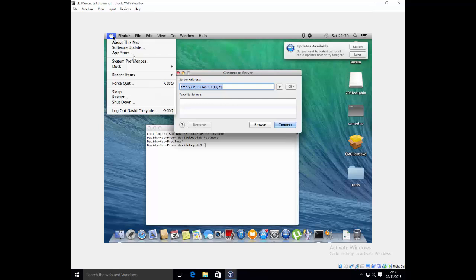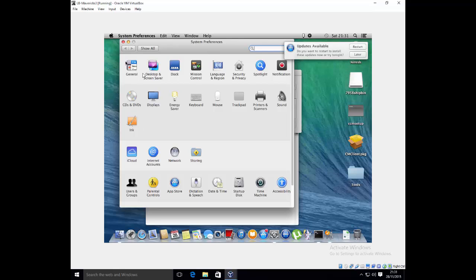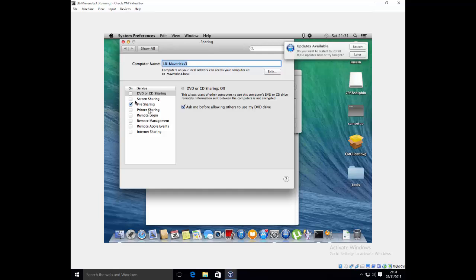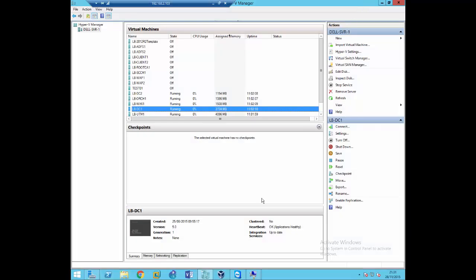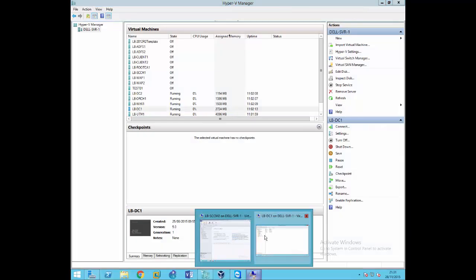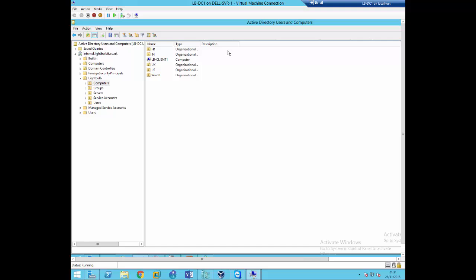Let's go on the not start button, but the little Apple button. Let's go on the system preferences, and I want to join this Mac to the domain. So normally, if I go on the sharing here, I can see the name of the Mac, LB Mavericks 3. So what I can do is go to my Active Directory server, which is right here. So let's bring this one up to the screen. Let's minimize the SCCM infrastructure. Let's bring up the domain controller. I can go to my domain controller here.